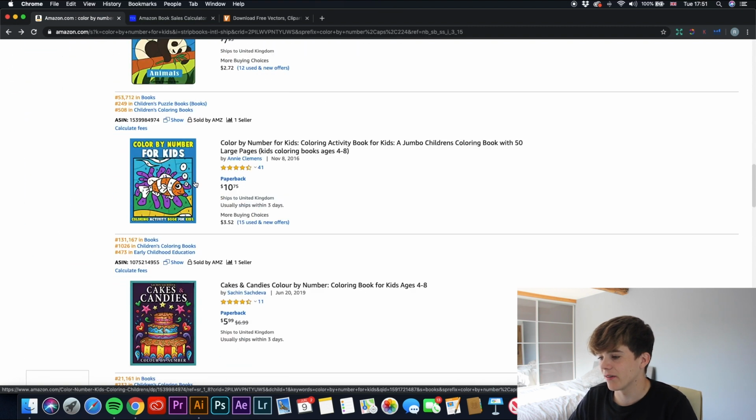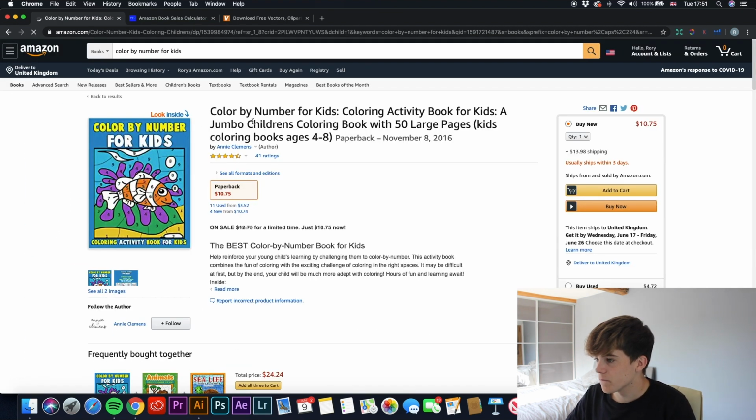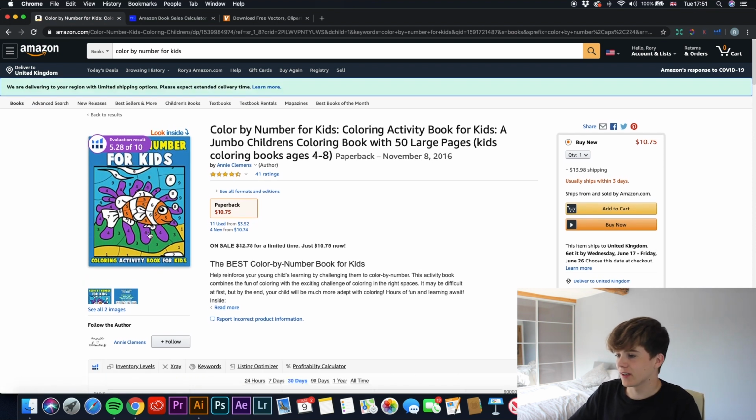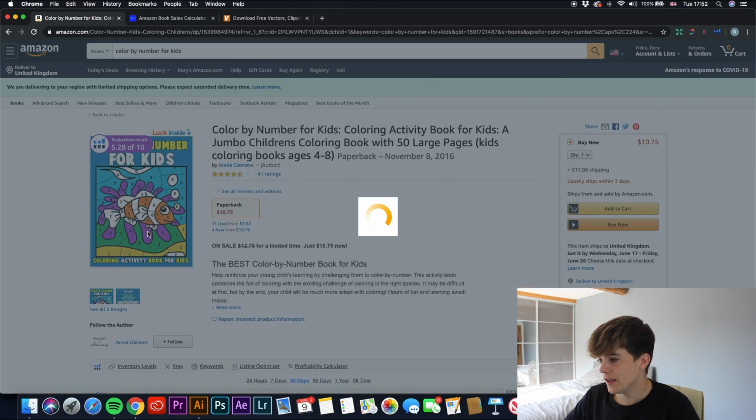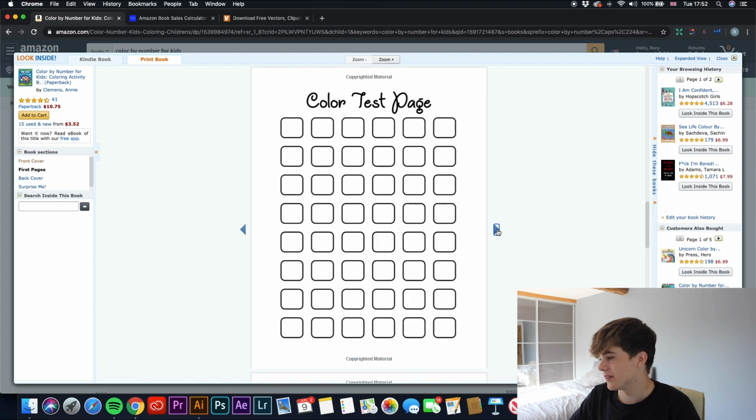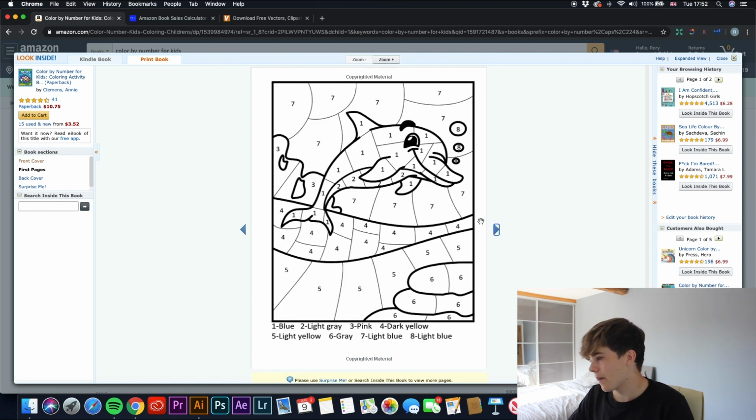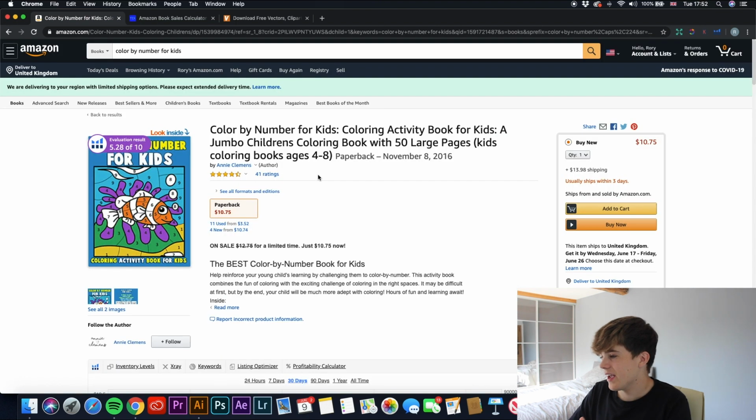You don't need to include a background. This one here, what is it? Colour by number for kids, colouring activity book for kids. They've used very, very simple shapes that you can easily create just with a pen tool in Illustrator or whatever you're using, Gravit Designer. That's a great free one, much like Illustrator, but obviously you don't have to pay the huge fee. And if we just have a look inside this, you'll be able to see how simple it is. Very, very simple shapes. And they are selling this book for $10.75, but it's still got a bestsellers rank of around 50,000, so that's still a very, very good selling book.